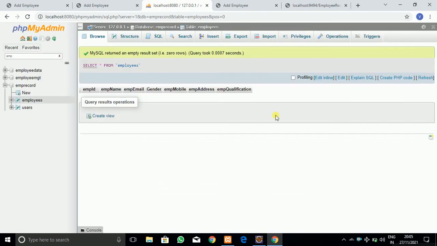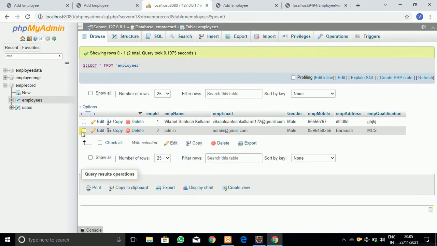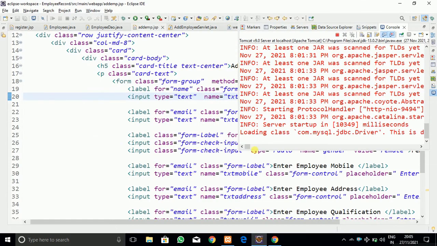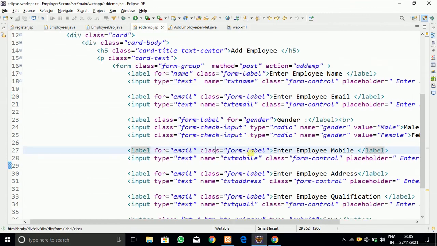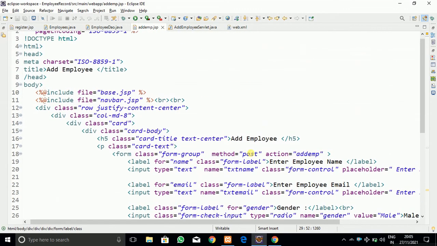So let me refresh the employee table. Here you can see that the data whatever we have added should be reflected here. As you can see, it is reflected here. This was the data which we have added from the HTML form to our system.